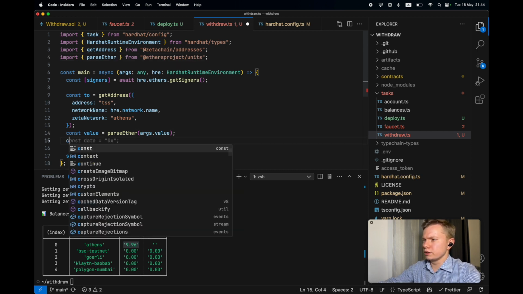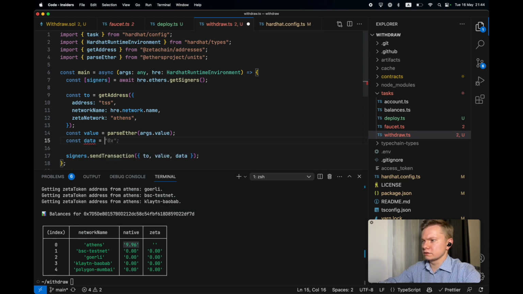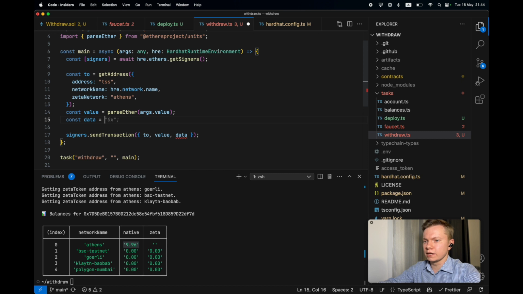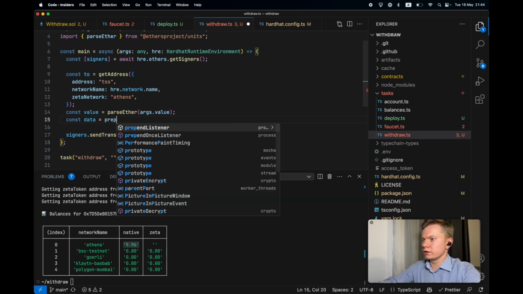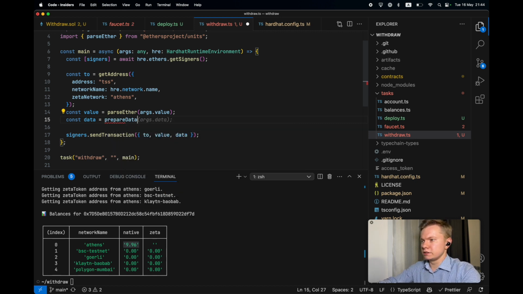So the last thing we need to do is get the value for the data, and the data in this context will contain an address of the Omnichain contract on ZetaChain plus the recipient address. So we need to concatenate them together. And we're going to use a helper function for this, prepareData. I'm going to pass contract address and recipient.